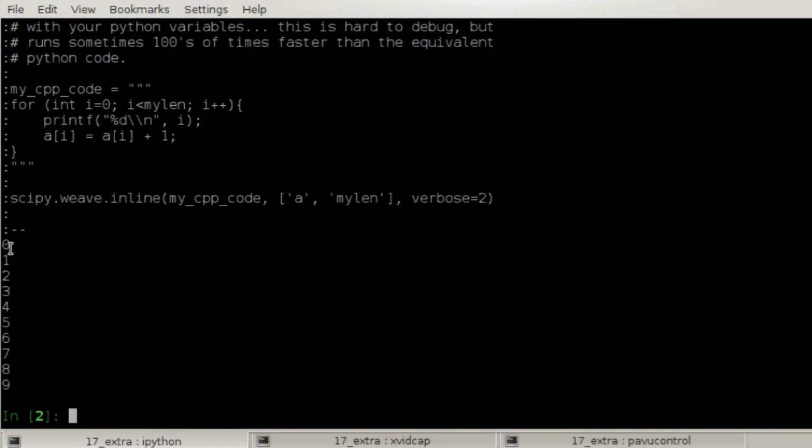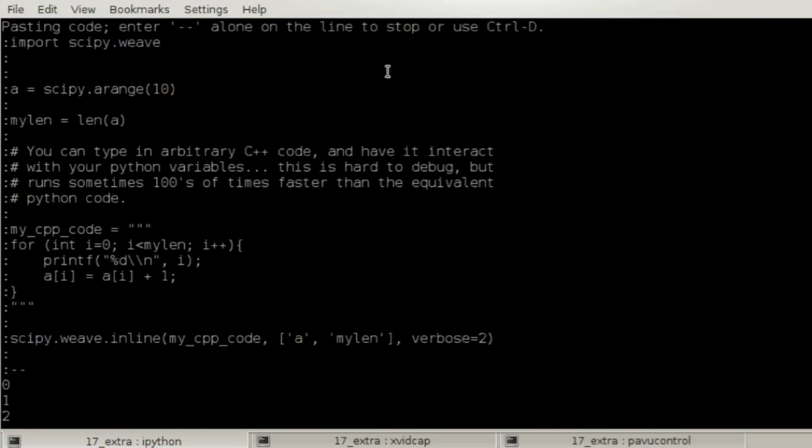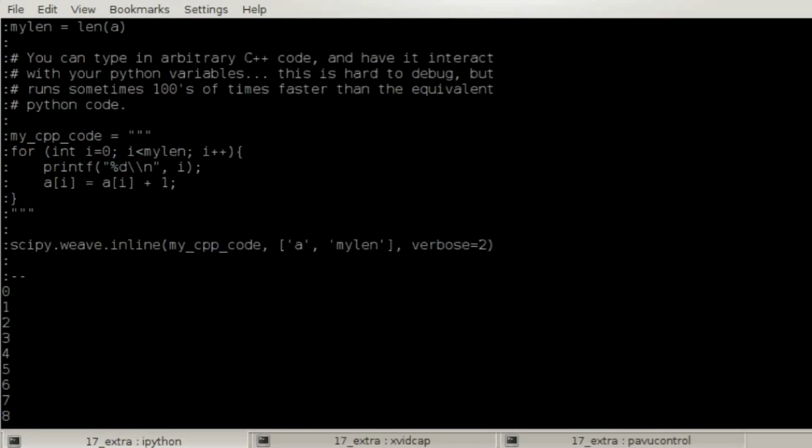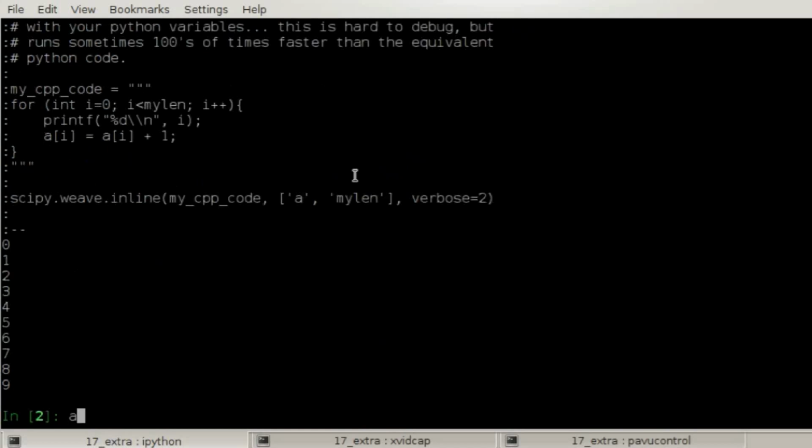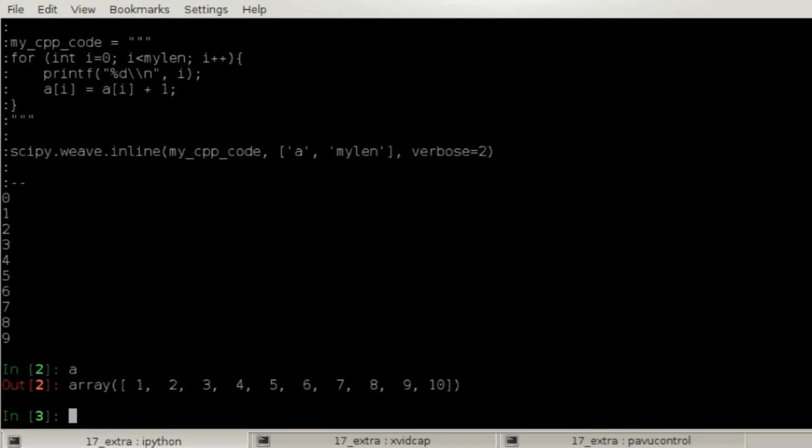Now let's see what happened when this inline statement got called. Here I got 0, 1, 2, 3, 4, 5, 6, 7, 8, 9. So those things came from this printf statement. So that's printing the value of i in each iteration of the for loop. And just to remind you, at the beginning here we had A be just an array of integers 0 through 9. So let's take a look at the value of A at the end of executing this inline statement. So now you can see it's 1 through 10. That's because we incremented A as we went through the for loop.